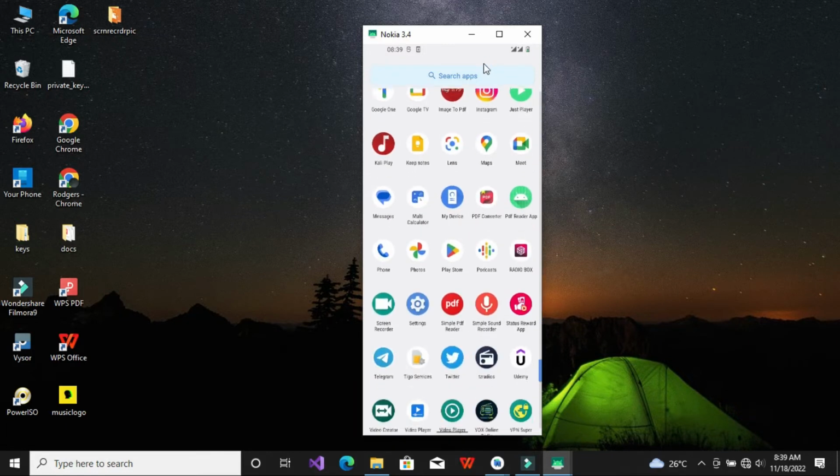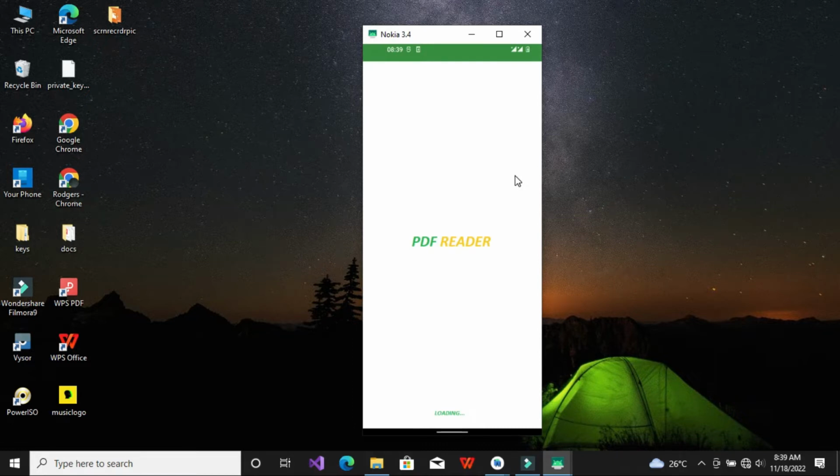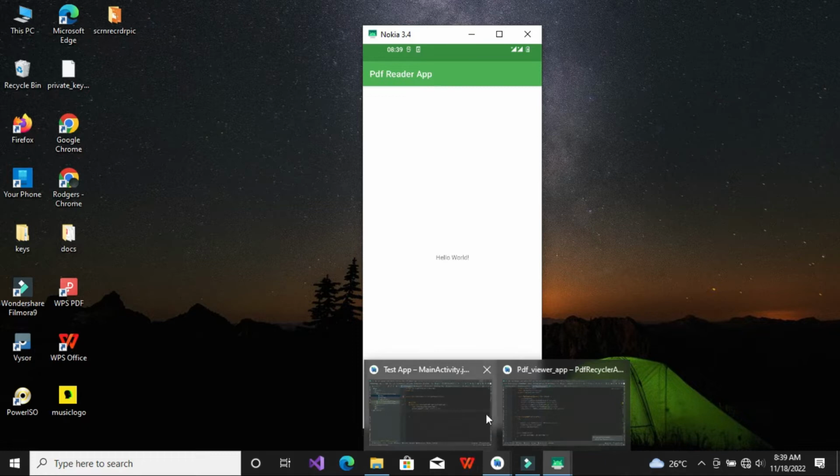So just to show you where we were last time, what we did last time. We retrieved the runtime permission. After allowing that permission, the application allowed us to come to this home page, or main activity, where the list of PDF files will be displayed. So that's what we are going to work with today.